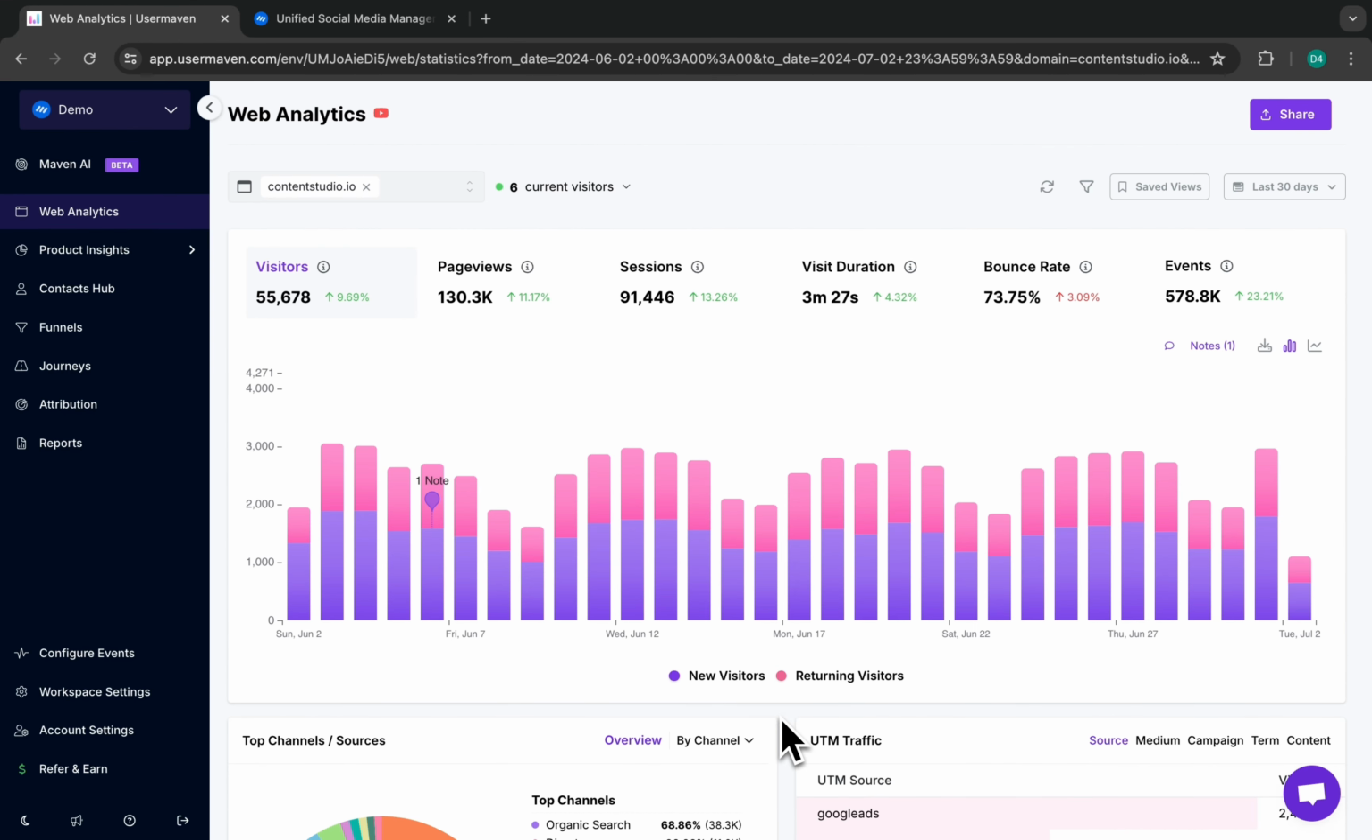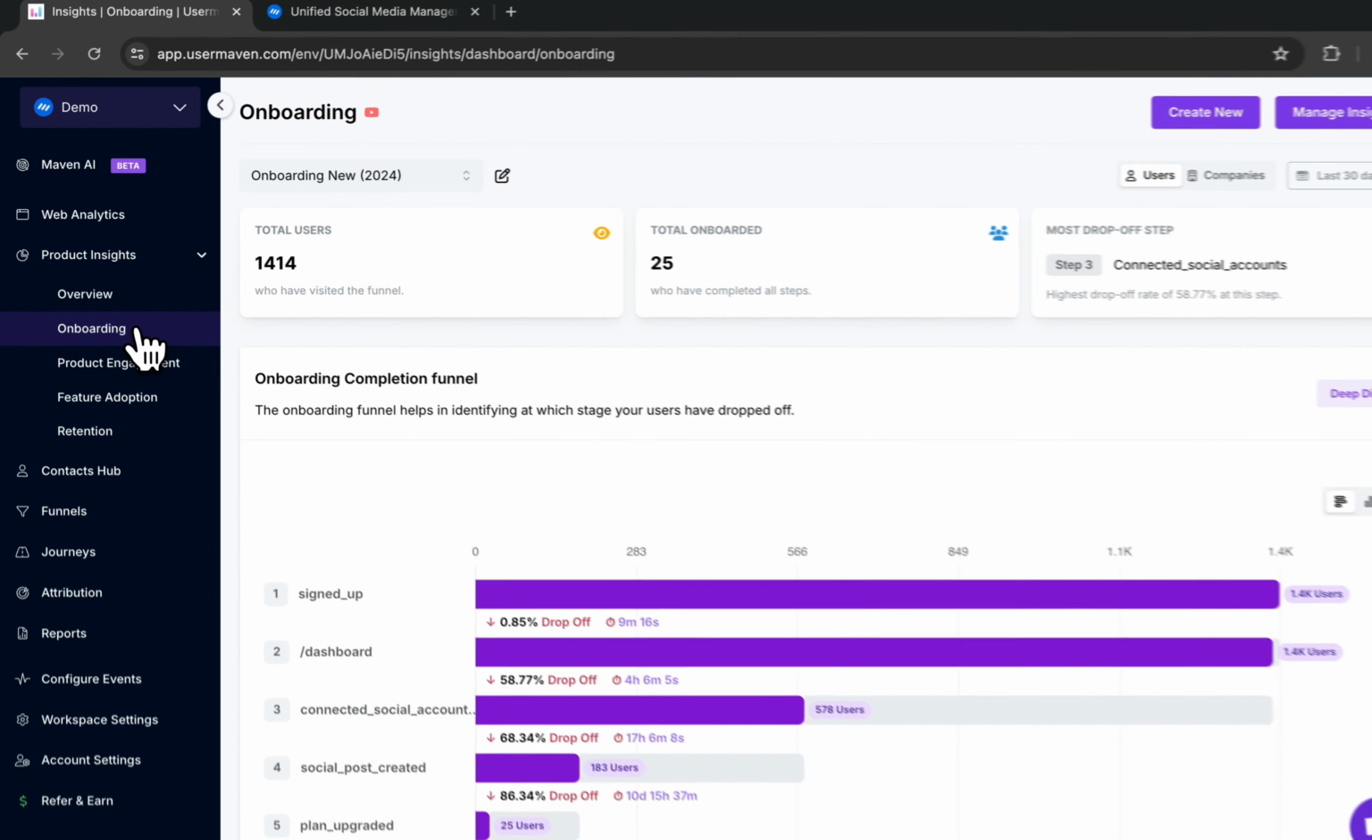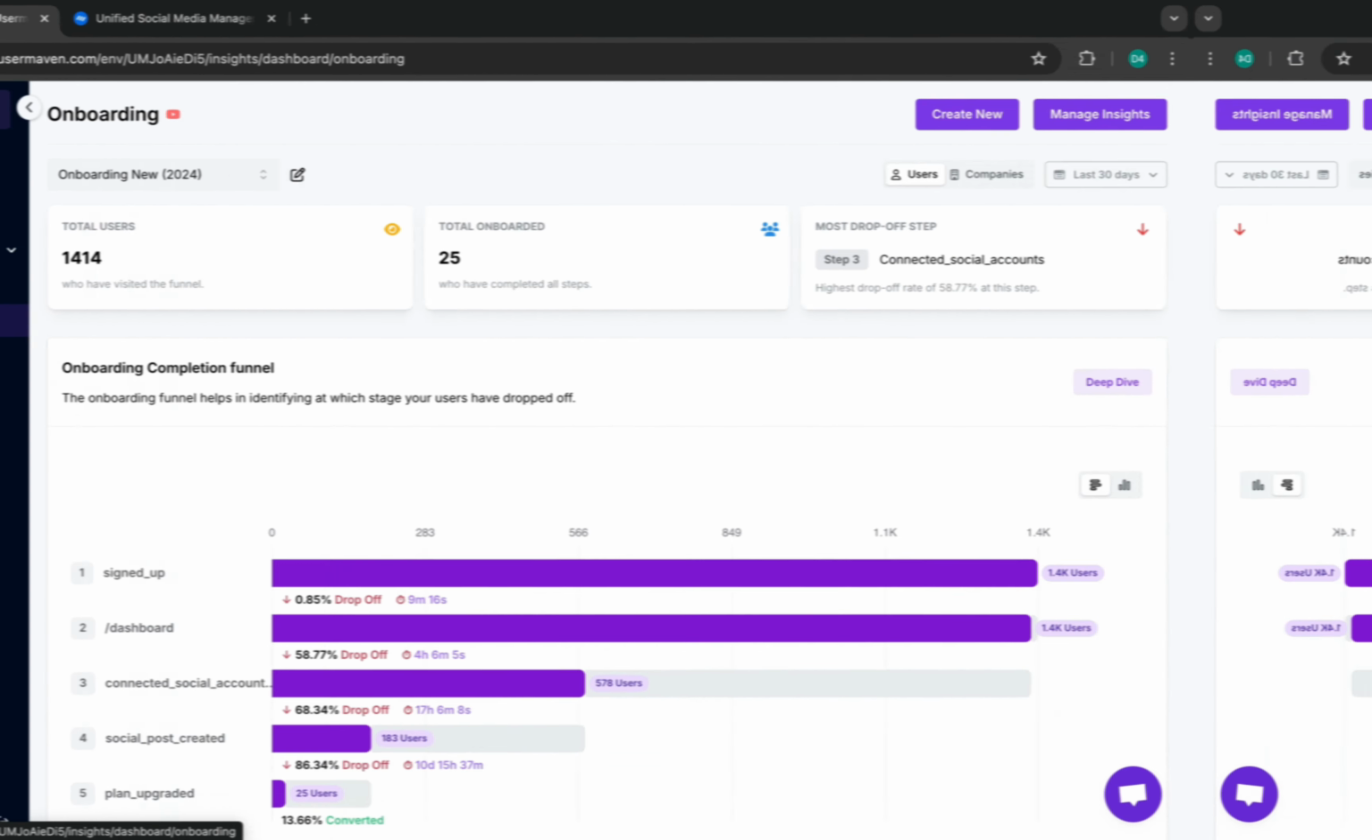To get started, click on Product Insights right here and then click on Onboarding. Next, to create an insight, click on the Create New button over here. In the first step, provide a name for your onboarding insight. Now, in this case, let's create an onboarding insight for our Content Studio web app.